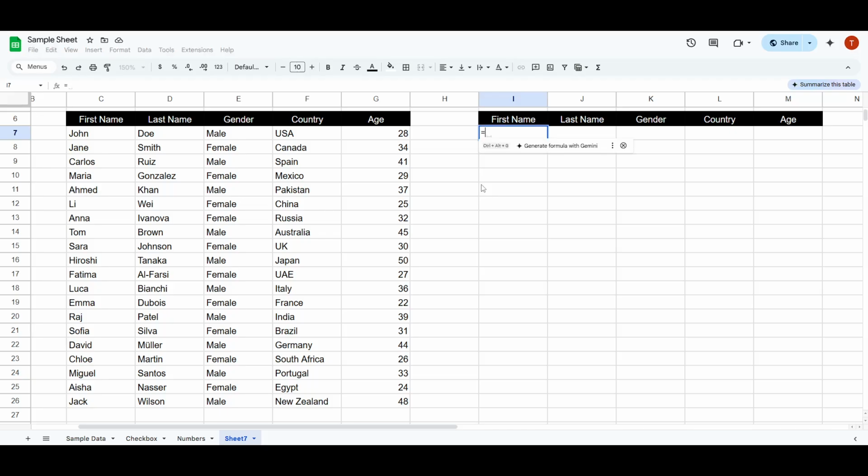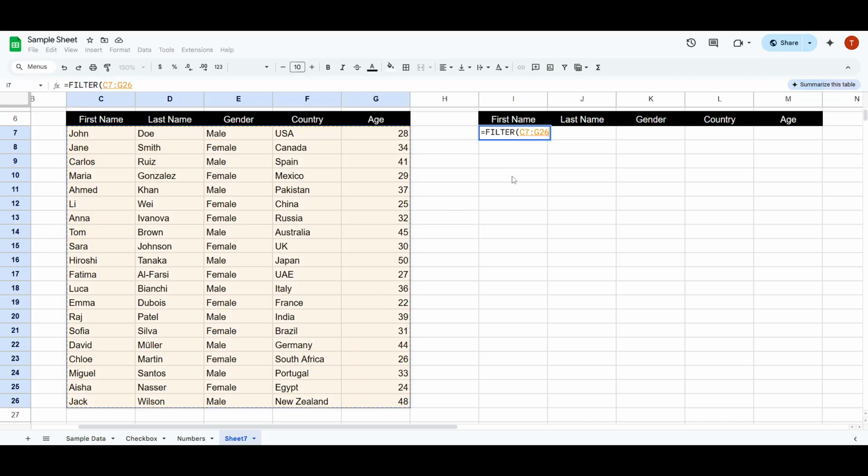First, we begin by typing an equals sign followed by the word filter. As soon as you type this, you'll need to open a parenthesis. Now, this is where we're going to identify the range of data we want to filter. You can do this in one of two ways. You can either type in the range manually, or, if you prefer a more interactive approach, simply click and drag your mouse over the specific cells you're interested in.